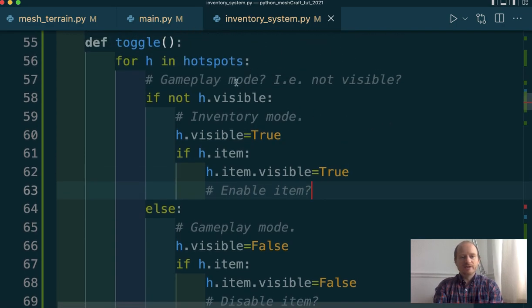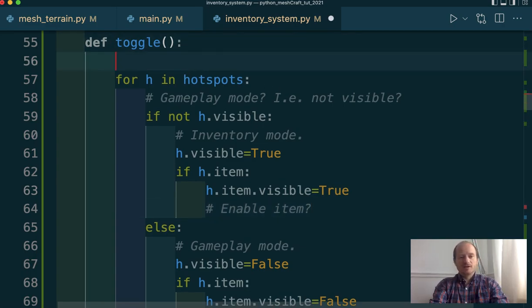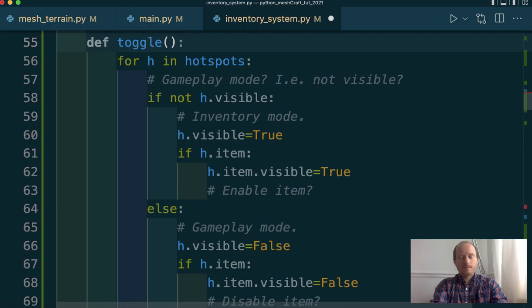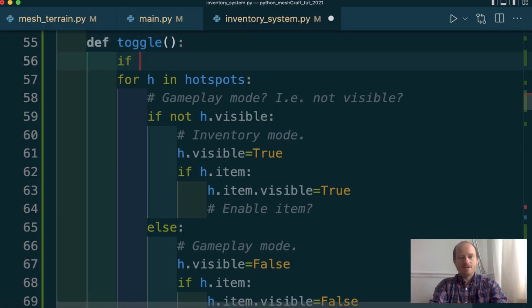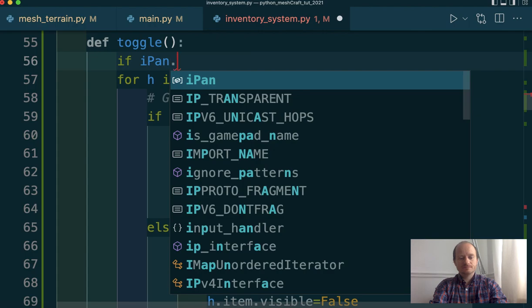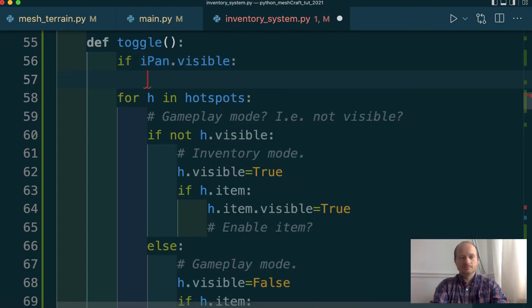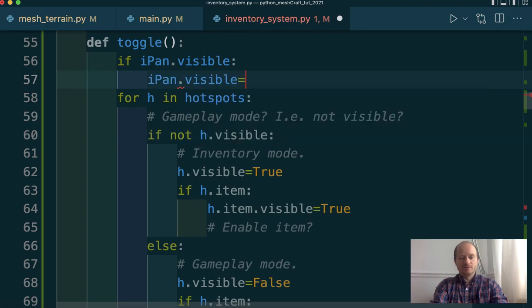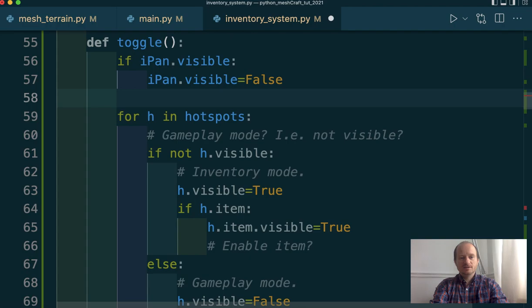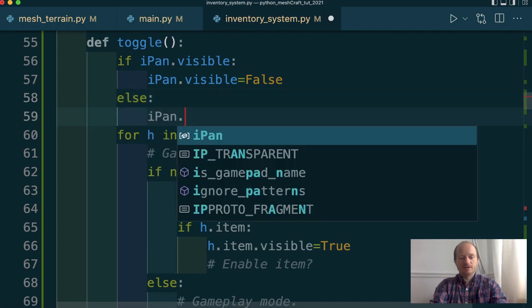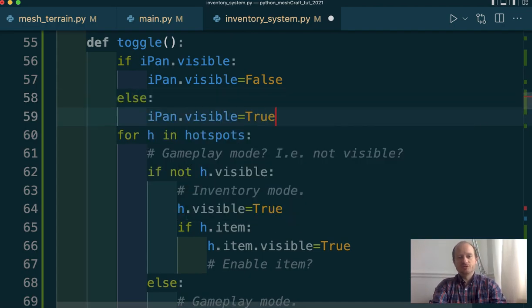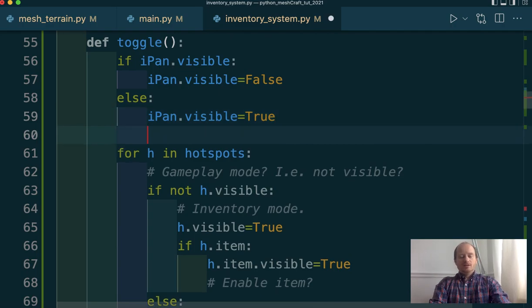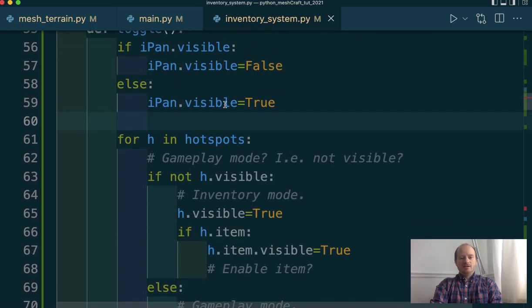And it'd be really cool in here to turn off the IPAN as well. So if IPAN visible, IPAN visible equals false, else IPAN visible equals true. Okay, so then let's just write a little comment.